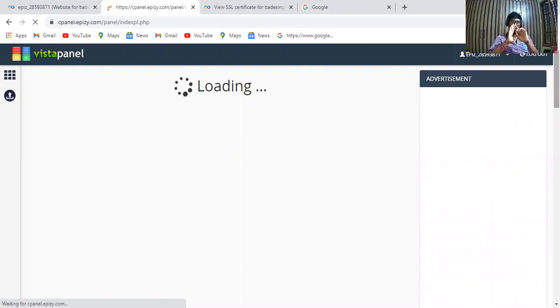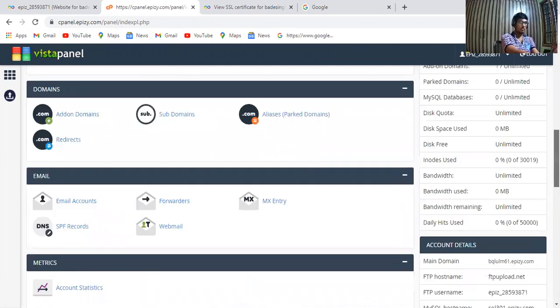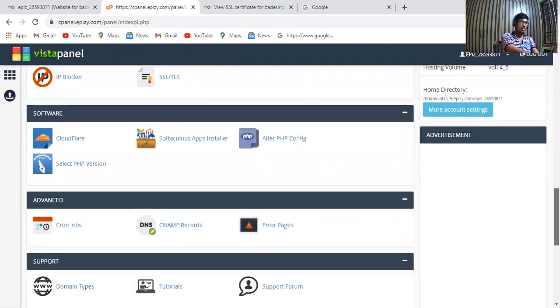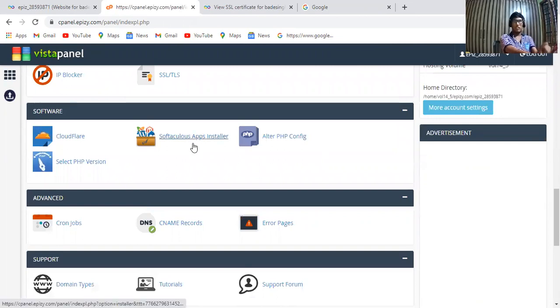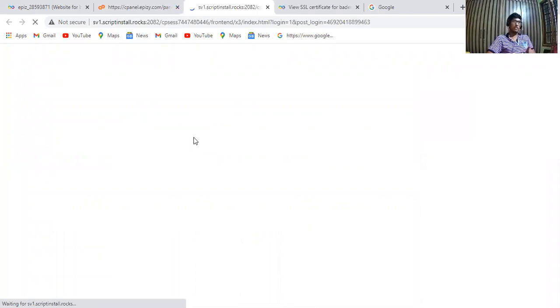You have to go to the software option. The Software plus option is there. You have to click on the software plus option. And after that, the Software plus app installer is there. You have to click on the software plus app installer. And after that, you have to install WordPress.